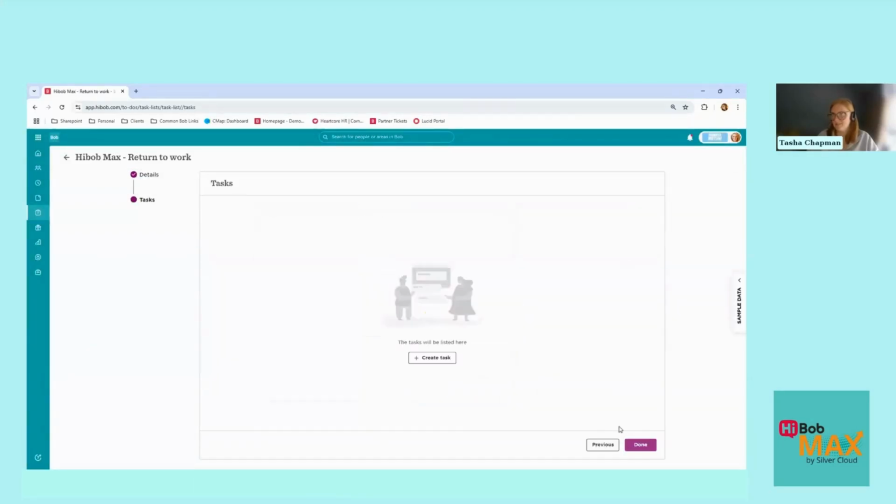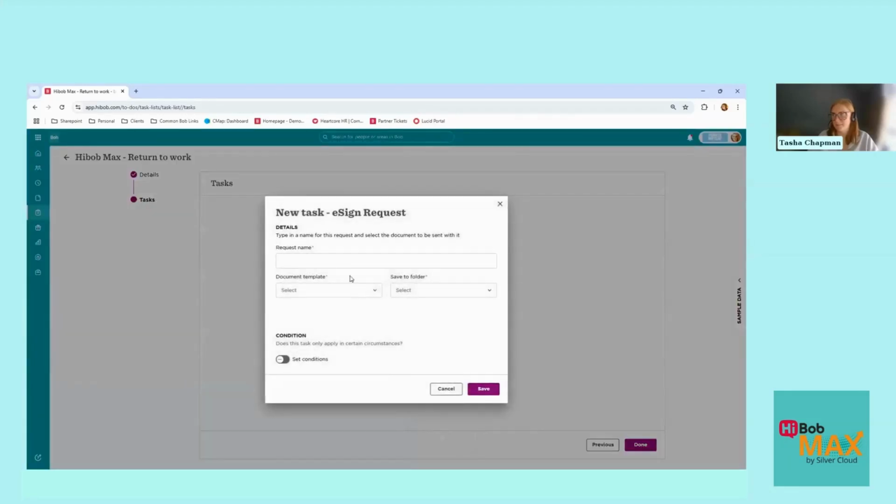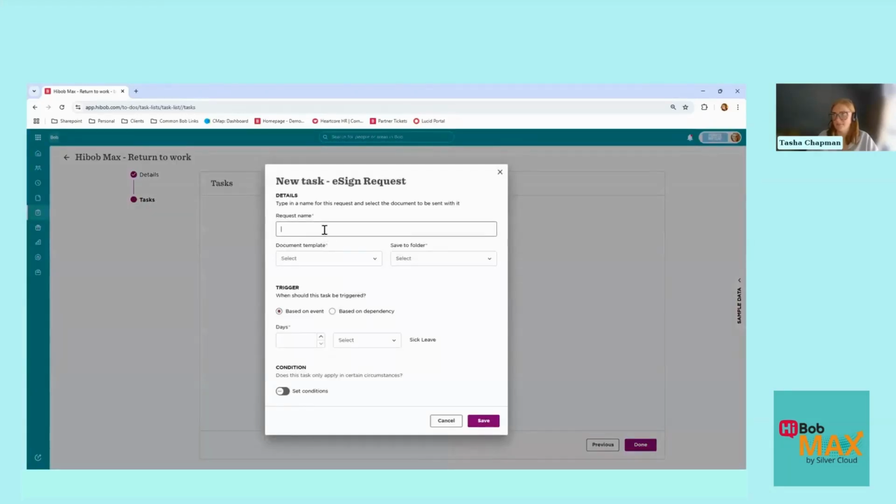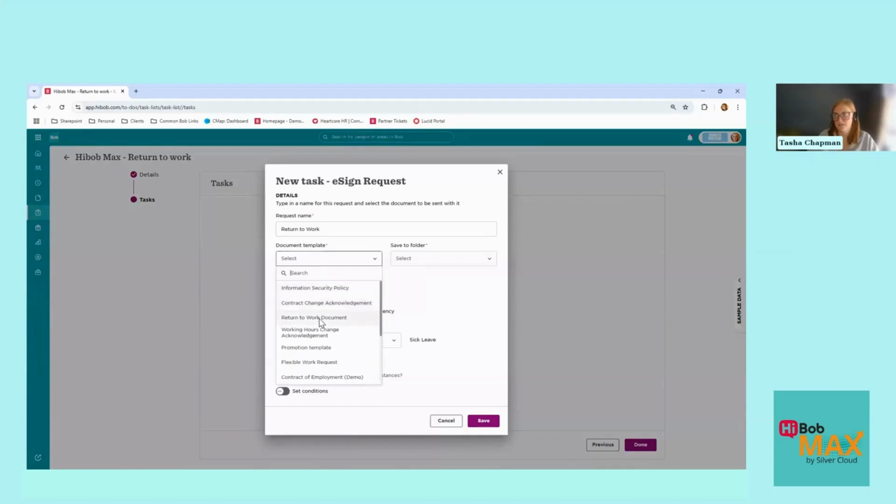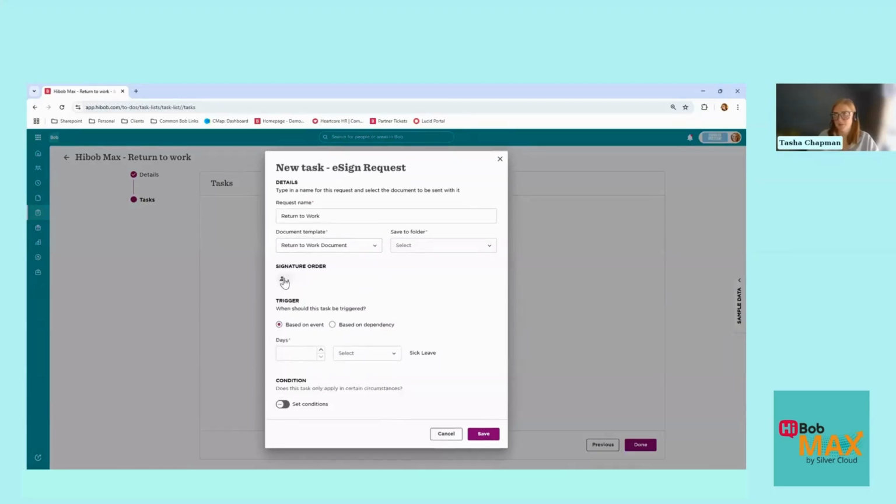Save and next. Now this is where we will create our task itself. You click into Create Task and down to eSign Request, request name, and then I'm going to choose Return to Work document. And it will have the signature order for me, so manager and employee.